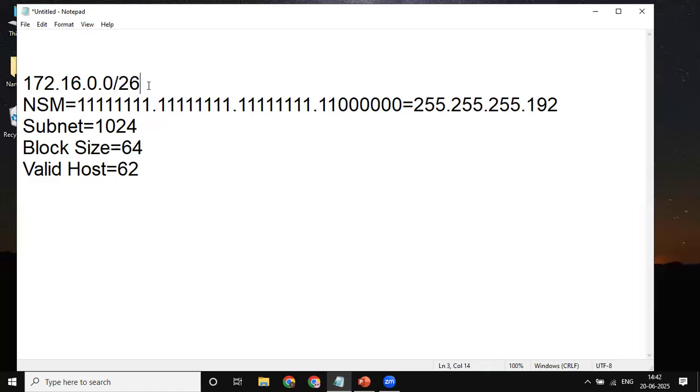What is the subnet mask? 26. So you find the subnet mask first initially. Then the block size, whatever zeros are there. Block size minus 2, you will get the valid hosts.